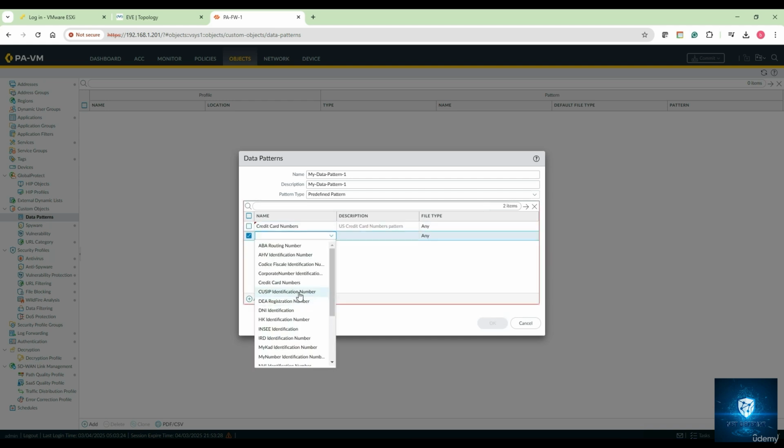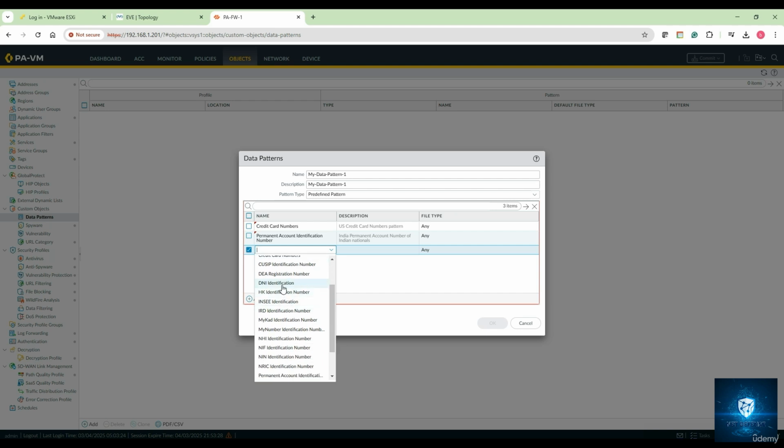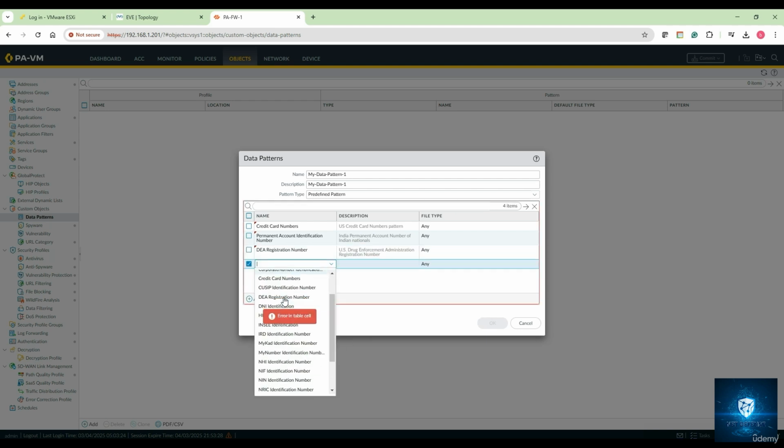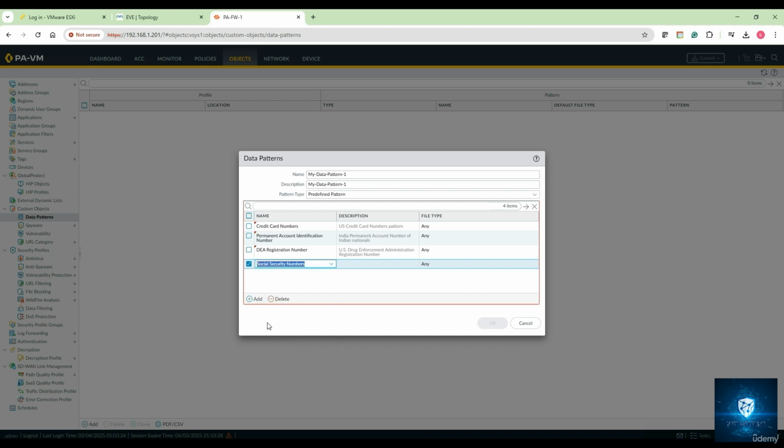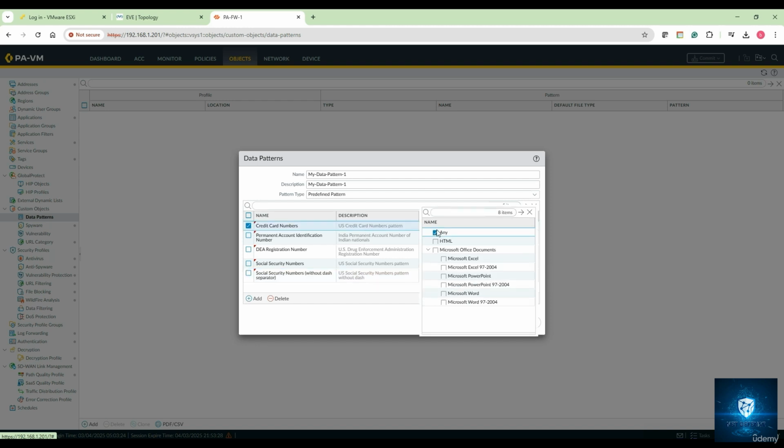I can add one for PAN, the permanent account number, and other use cases, let's say the registration number. There are multiple options that I can select here, such as social security numbers without any dash separators. These are the different options I can select, and I can see the descriptions of them, and I can select the file types. In any of the file types, I can go ahead and prevent it. Similarly, click on OK there.